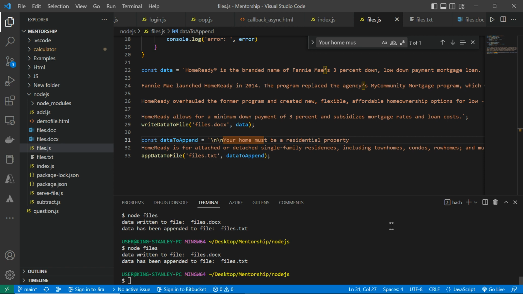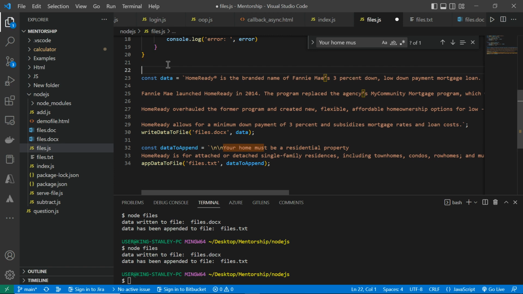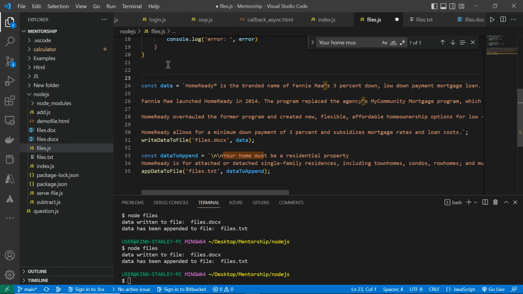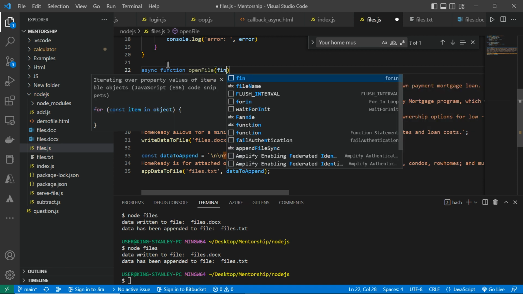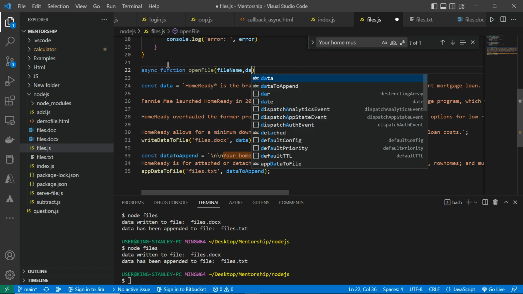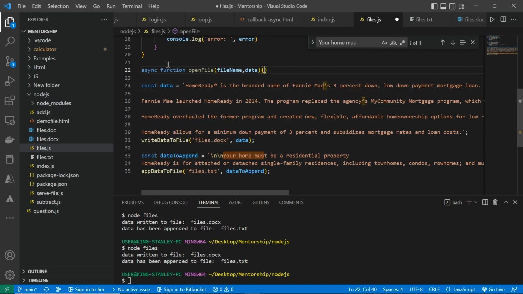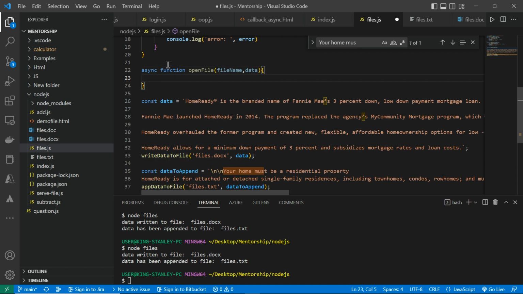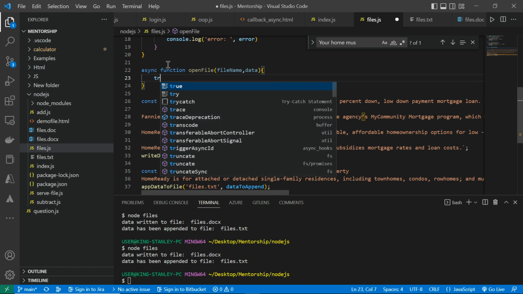So let's create a function that will help us to use the open method, and then we'll see how we can use it. So let's say async function openFile. Now we'll still have the file name and then the data we want to write to the file. So to use this function, we first need to open.